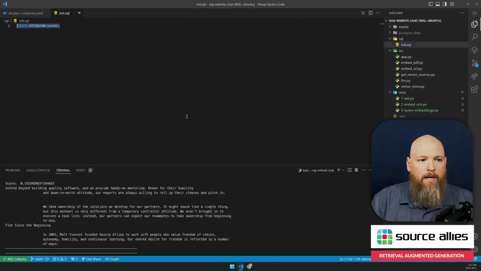That will just say create the extension vector. If for some reason our vector extension isn't already turned on, this will turn it on for us and we will be able to use that vector data type.